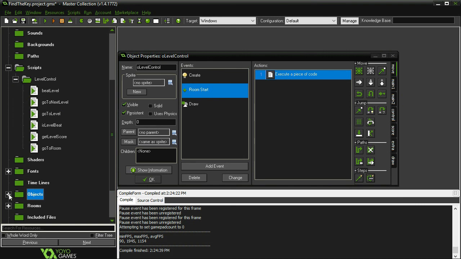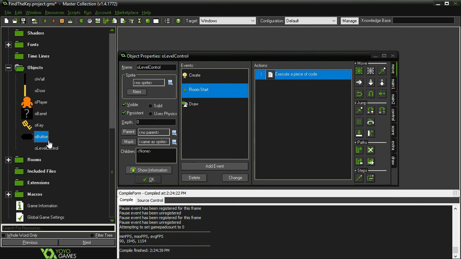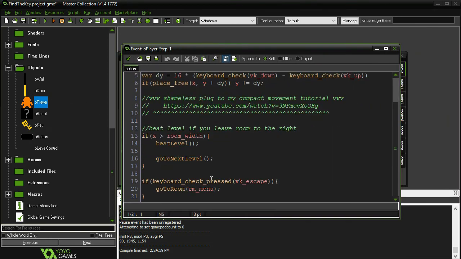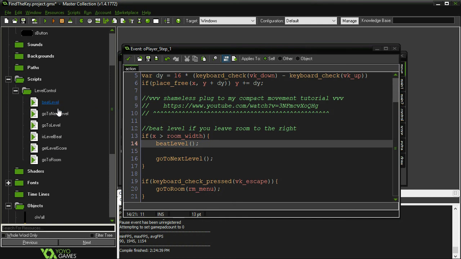In some areas, like the button, we will need to update it. We will need to go outside the level control scope because it's necessary for it to be compatible with the new feature. However, in other cases, we won't. Like in the player, if we go to the step event, this beat level and go to the next level, it's not passing anything in now, and I don't think it will need to pass anything. It can just rely on the current level type and level index from level control and use that to establish the context. So I'm going to go ahead and update all these scripts to be compatible.